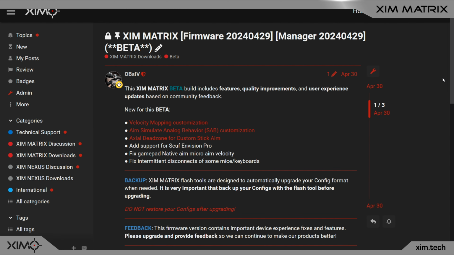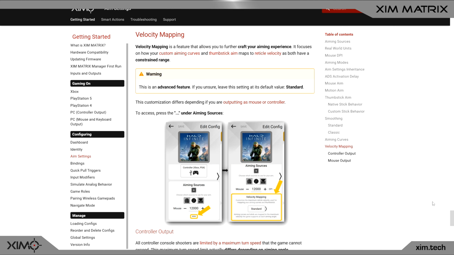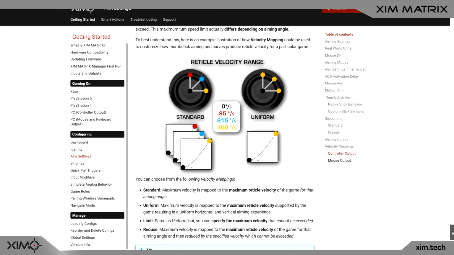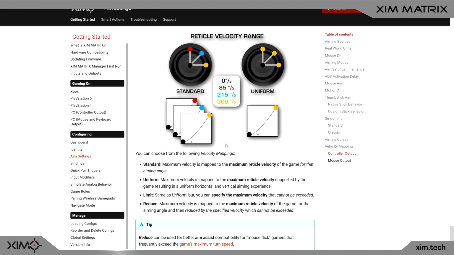Now let's start with the first feature, the velocity changes. This one is actually the most difficult to understand. First off, you can find this feature in the advanced settings of your configuration menu. Click on the 3 dots and you can change the velocity behavior. First, let's look at how this works. I will describe it for controller sticks since that is easier to understand. But all features also work in the same way for a mouse.